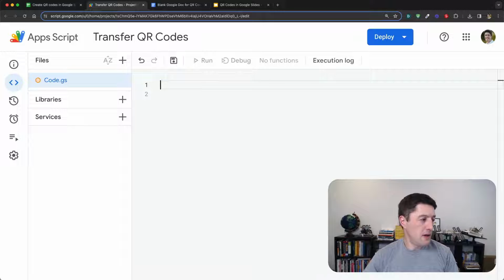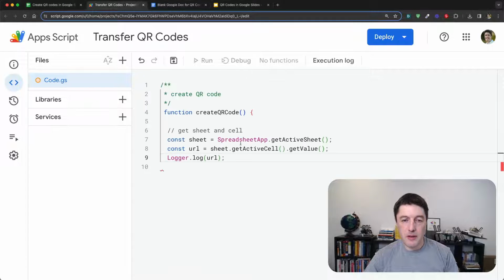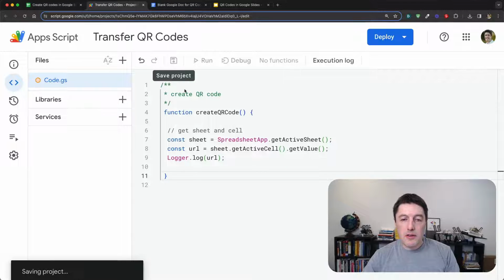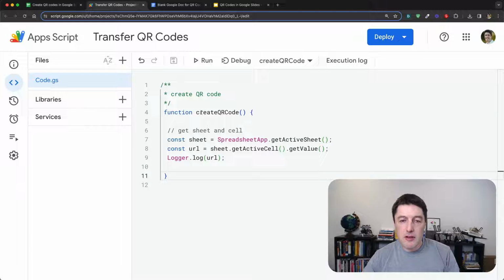So we'll start with this function. So we'll save, and it says create QR code, go to my active spreadsheet, go to the active sheet, go to the active cell and get the value in that cell and then print it out for me. So let's give that a try.